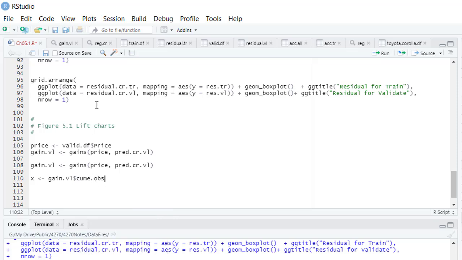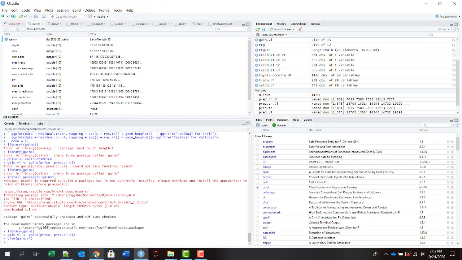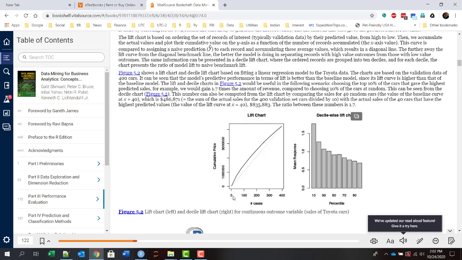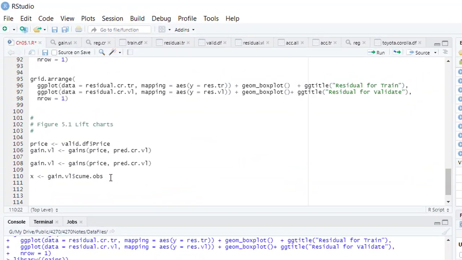Let's take a look at that. If you take cumulative observations, each of the 10 sets has about the same 57, 58, 57 observations. The cumulative observation goes from the first set, then the second set would be the first and the second together, then the first, second, and third together. That's what cumulative is. So the cumulative number of observations is right there, and this is going to give us the x value.